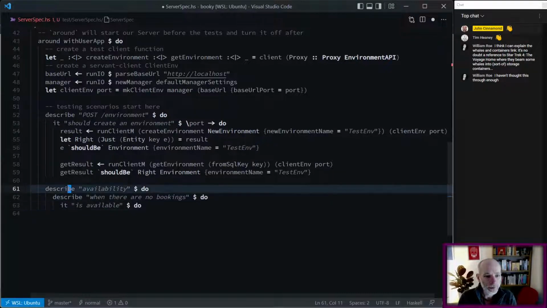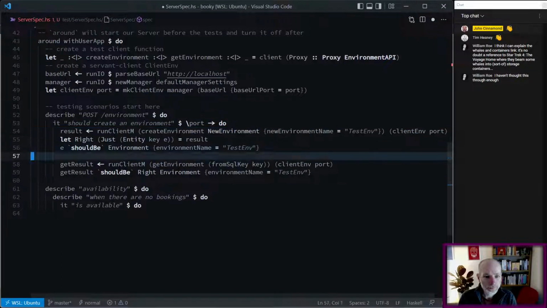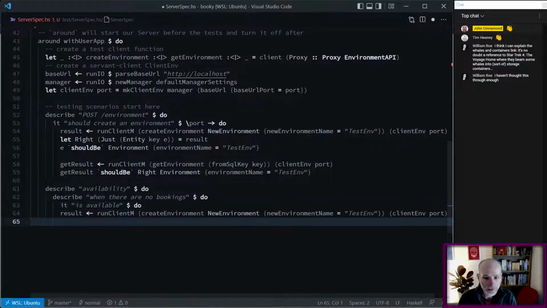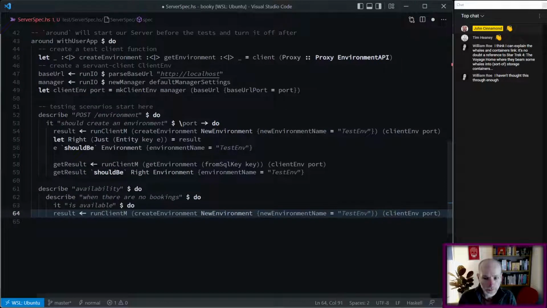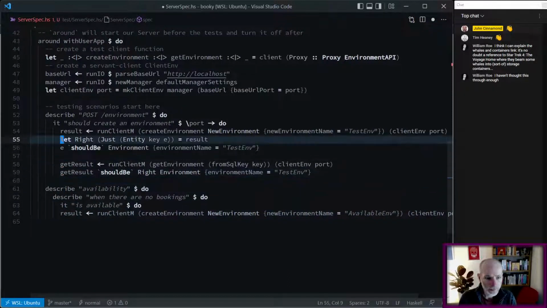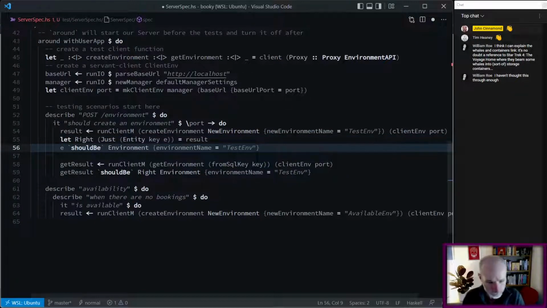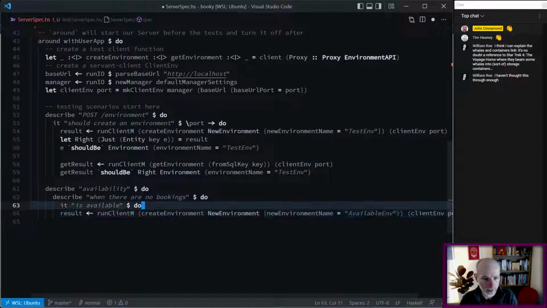Okay, it's available. What are we going to do? We're going to create an environment and call this available env. Then what are we going to do? So we're going to make sure that it is created, I guess.